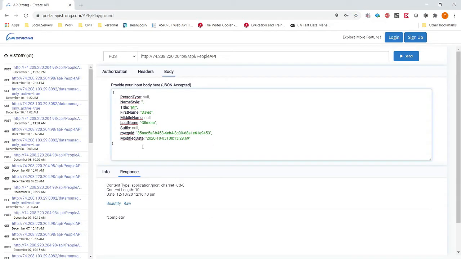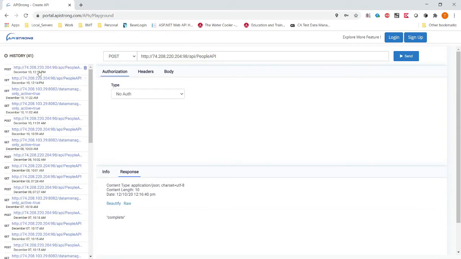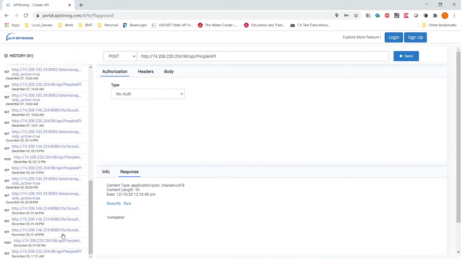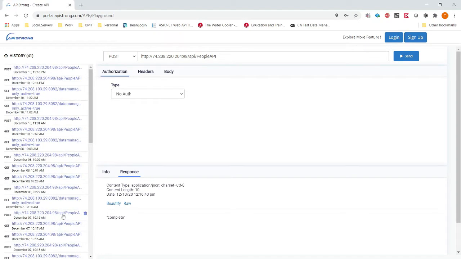Wow, sorry. All right, the other benefit you get here is we also have a history of some of our APIs. Now, this will keep a history, but it's very limited in how far back it keeps.